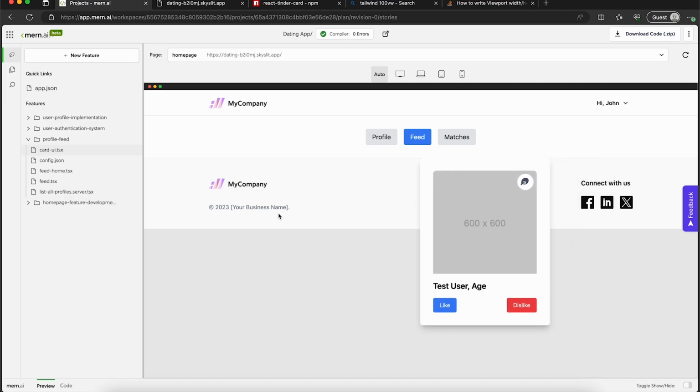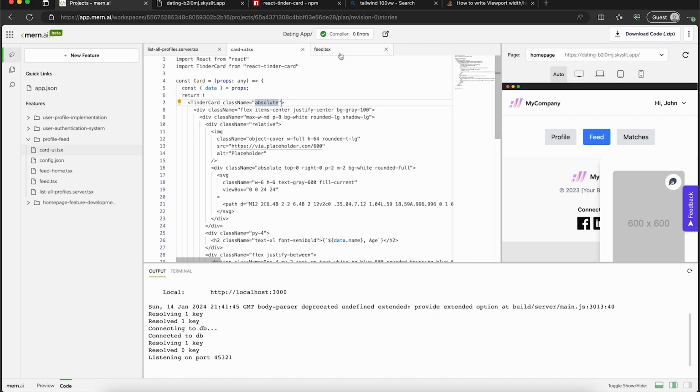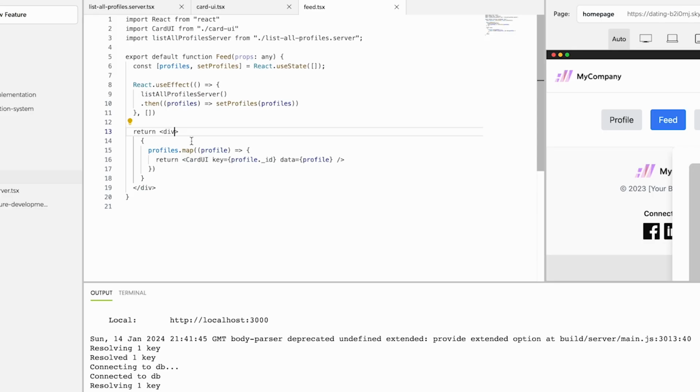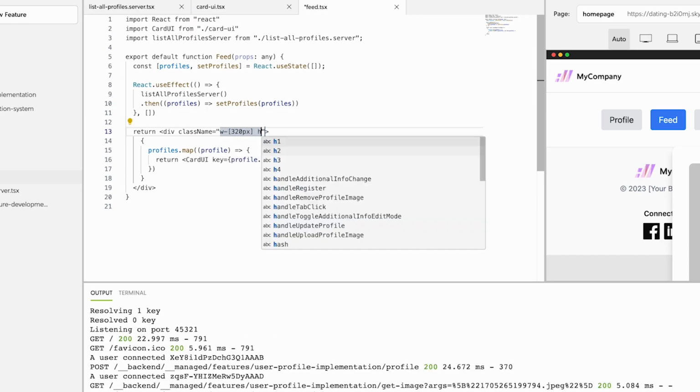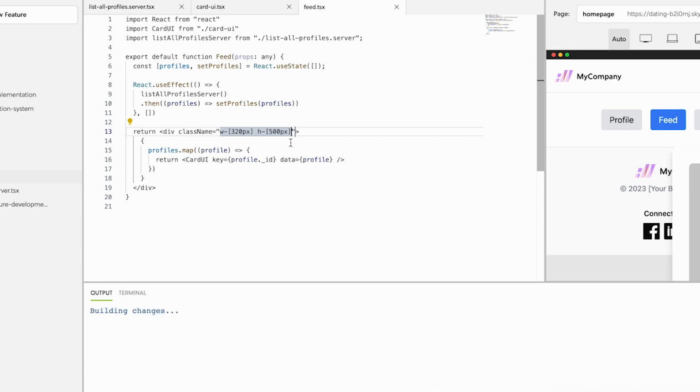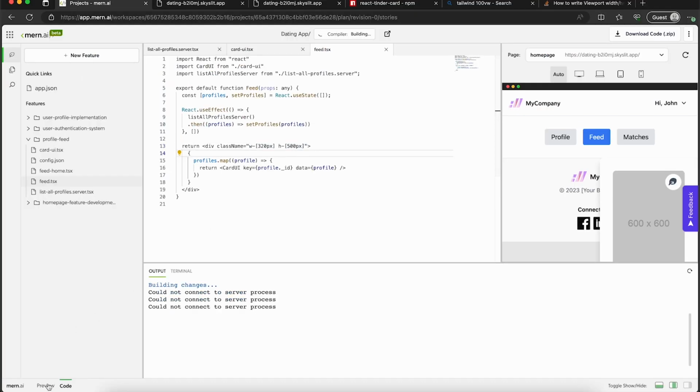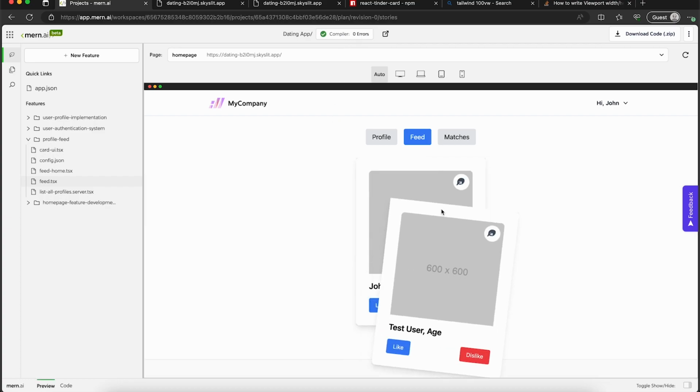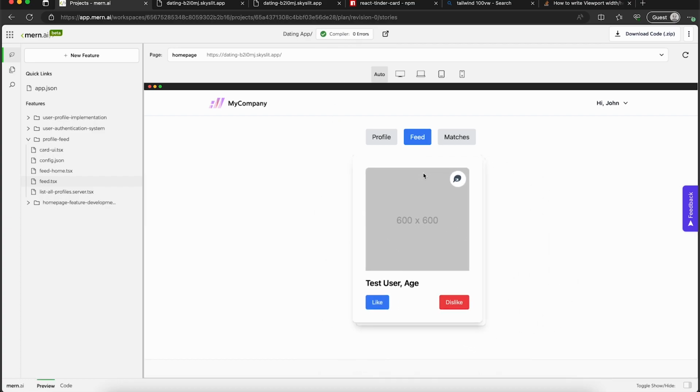Now if you check the preview, you can see that the cards are stacked on top of each other, but it's out of place. So let's go back to port 1 again and open feed.tsx. For this div, we can add a tailwind class for width 320 px and height 500 px. Let's check it again. Now it's perfectly in place, and this is what we want.